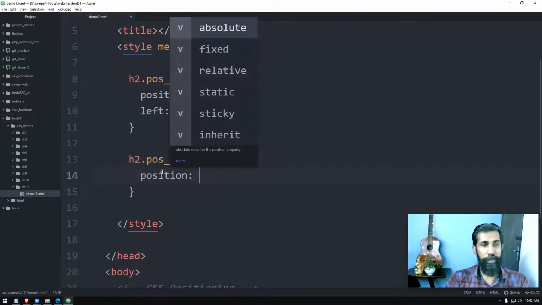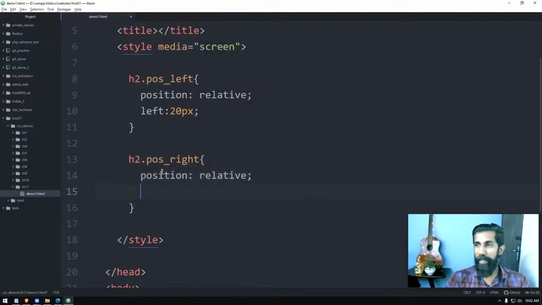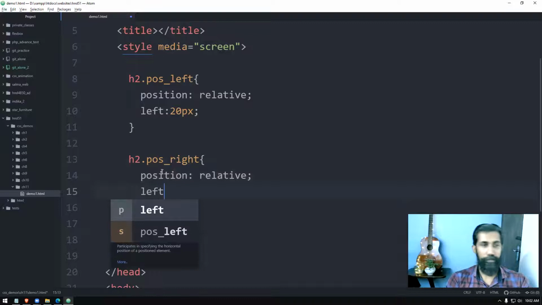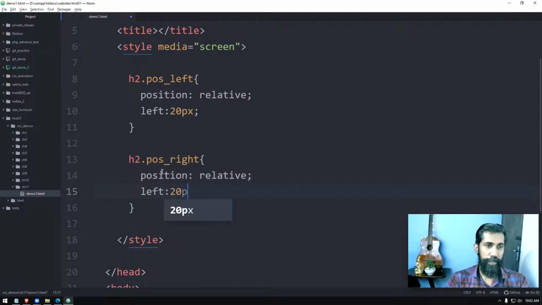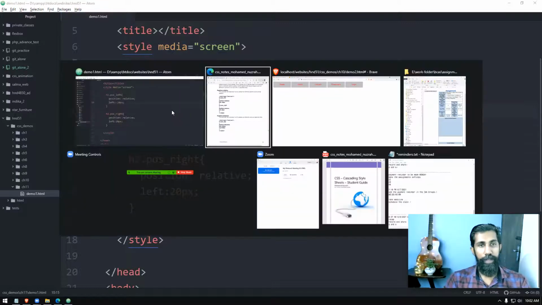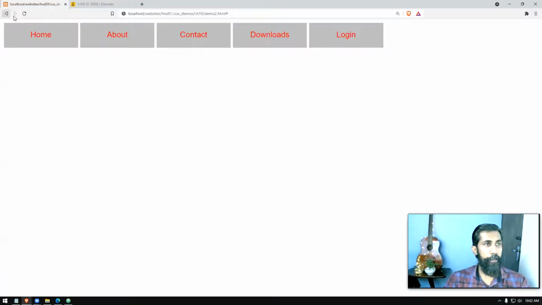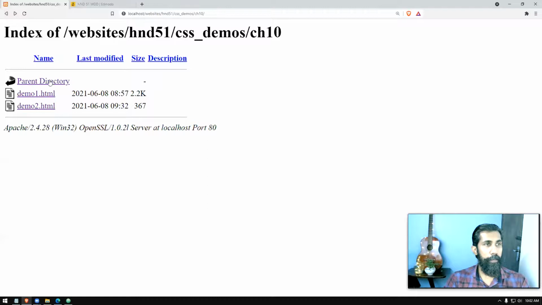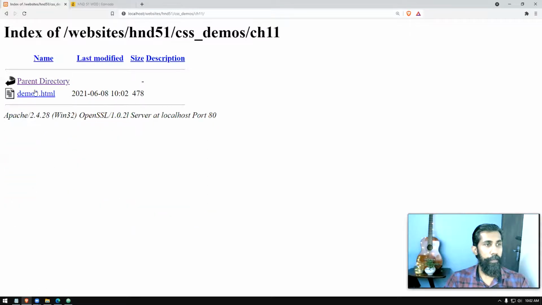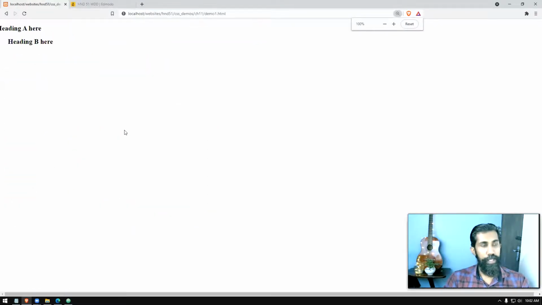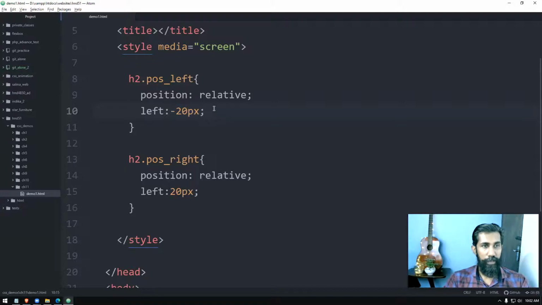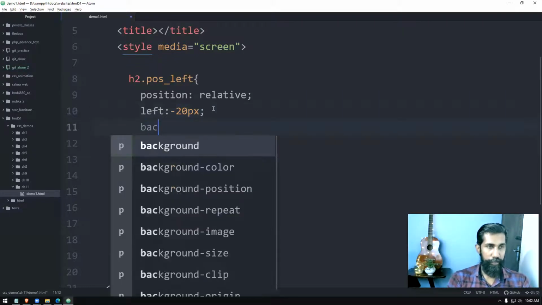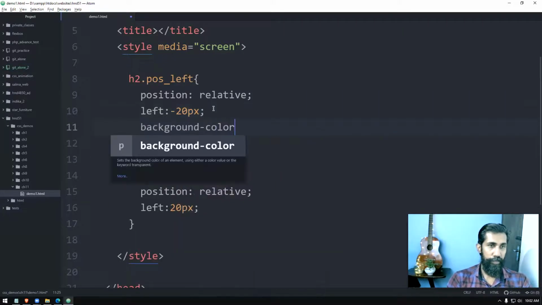Position, again, I'm going to give relative, right? Left, we will give 20 pixels. This one we will give minus 20 pixels, okay? So you can see, I think you can see that this is the 100%. I will set a background color for them so you can see them.